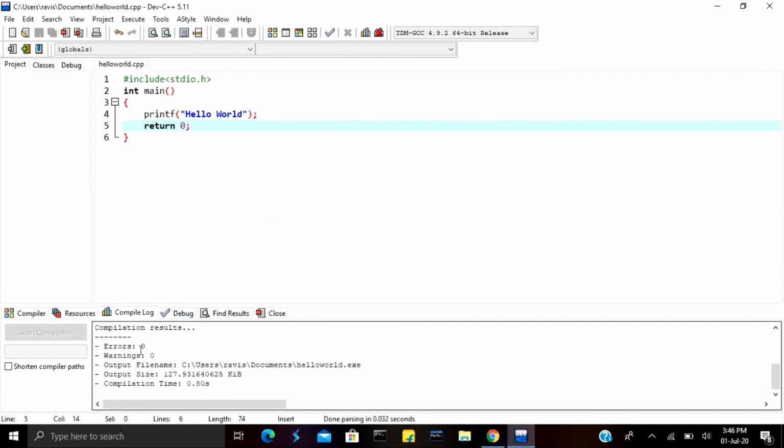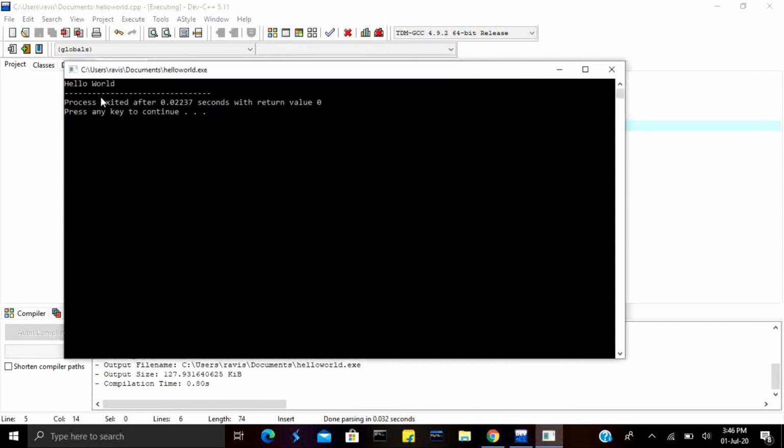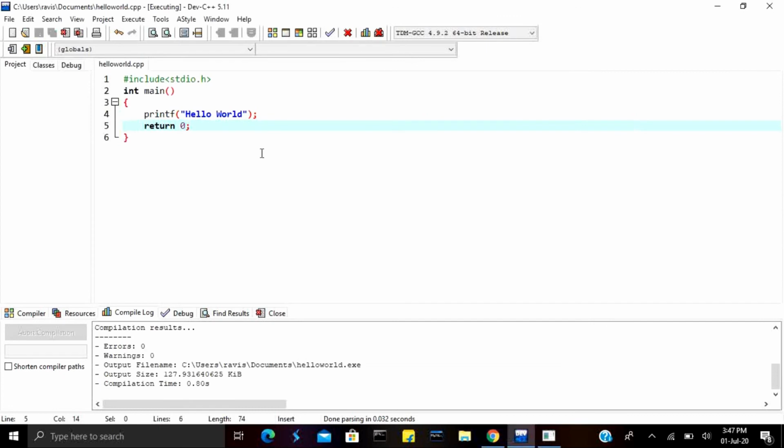See, here we got 0 errors and 0 warnings. So there are no errors, and it compiled successfully. Now we can run this. You can see Run, F10. See, hello world. This is our output screen. On the output screen we got hello world. So this is the way we print hello world.